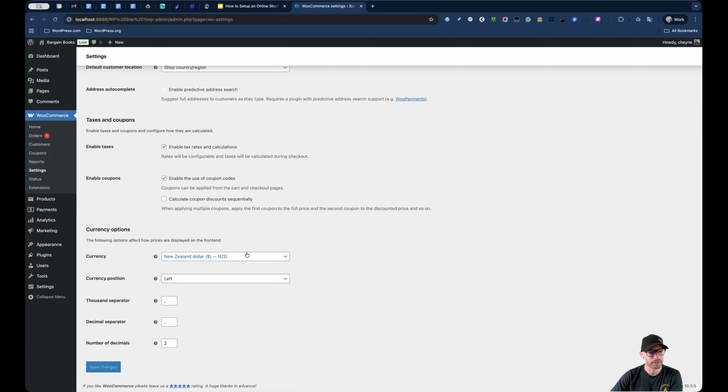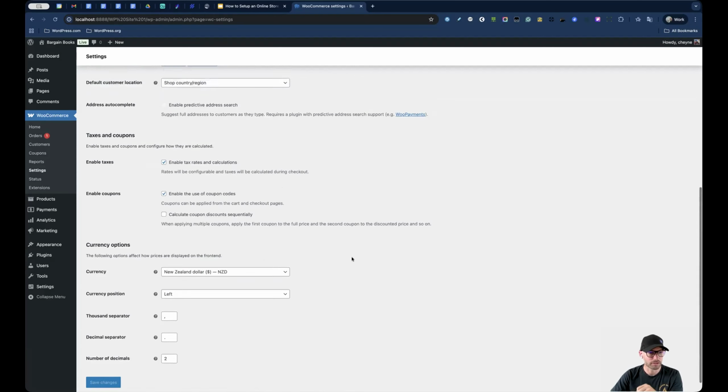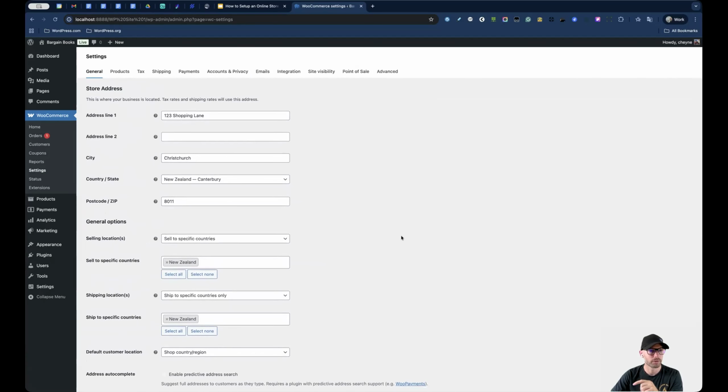And the currency. For me, it's New Zealand dollar. Currency symbol is on the left. Thousand separator is a comma, and the decimal separator is a decimal point, and then the number of decimals that trail after the dollar amount. So those are all configurable, and it's probably worth noting that if you're selling to multiple currencies, if you need that sort of setup, it can happen through a plugin. By default, you get one currency option, but if you need multi-currency, you can add that functionality, which is pretty common depending on where you are in the world.